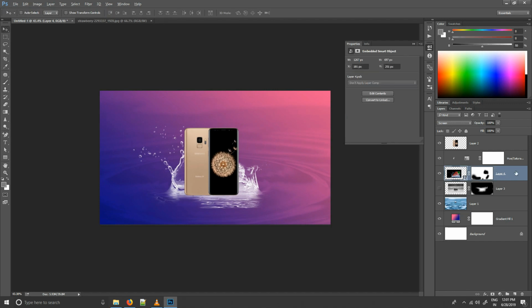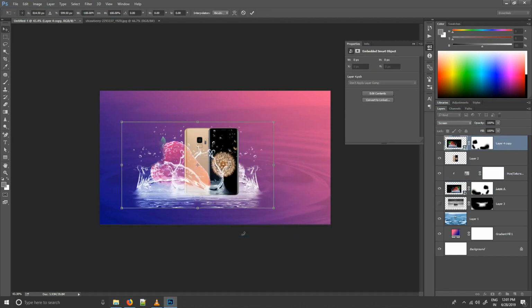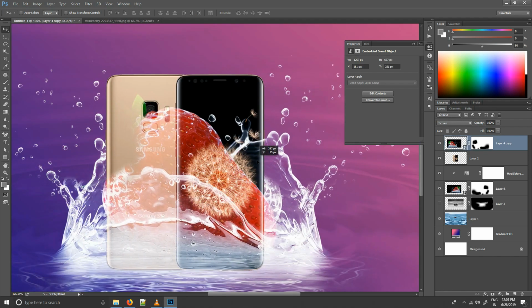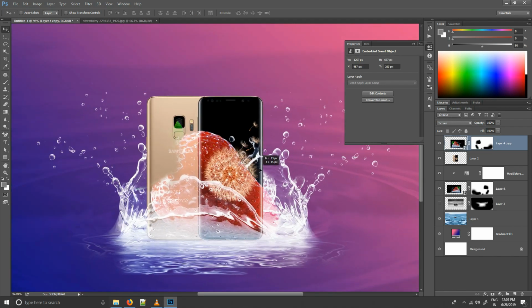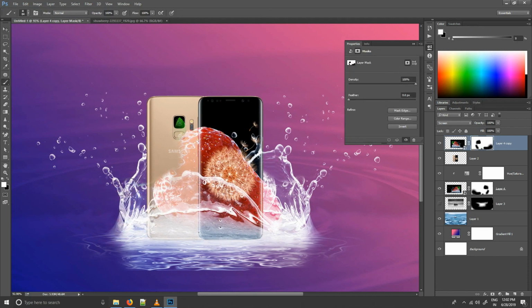Drag the image by holding Alt to create a copy at top. Control plus T to transform and flip horizontally. Now place it in a way so it creates a nice composition. Remove unwanted using mask, which we've been doing quite a bit till now.